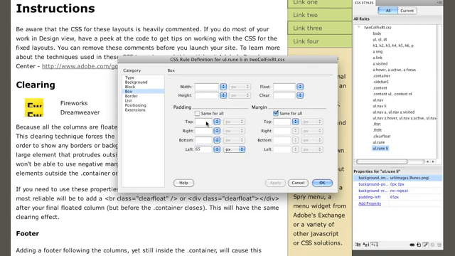Now we're going to add a little bit of padding to the top and the bottom. So we'll give it 20 pixels at the top, none on the right, and maybe 15 on the bottom.